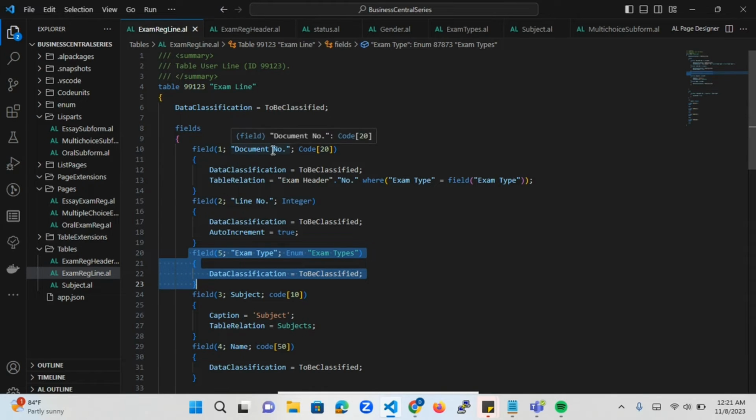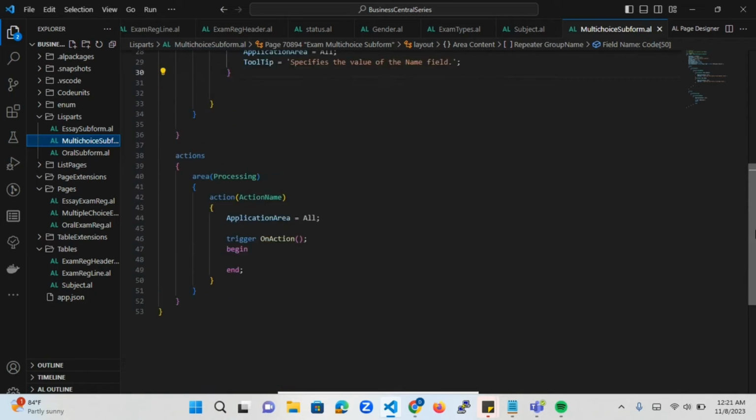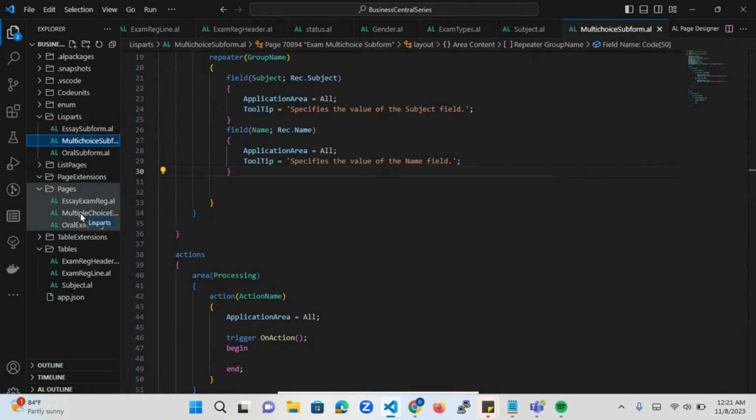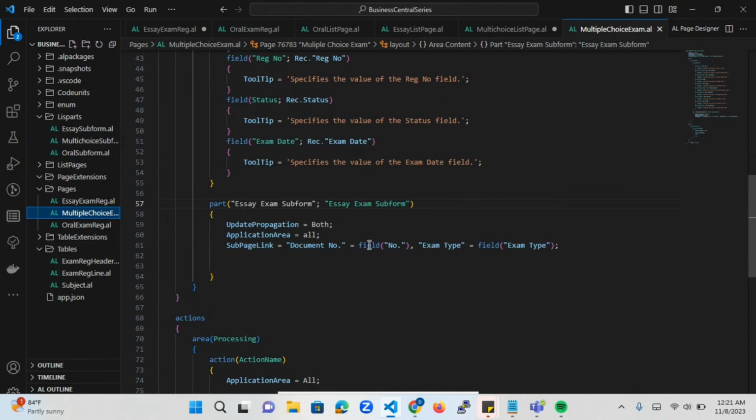Now I'm saying where this document number is equal to this current field, which is NO, where the document number is equal to this, and also where the exam type from the line table is equal to the exam type on the header table. I think this is clear. So I just need to copy this part so I can use it in the essay.